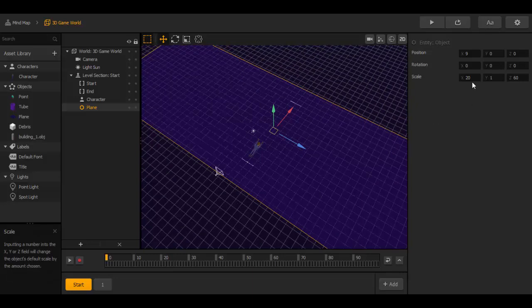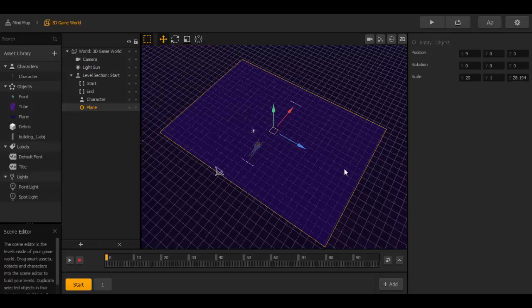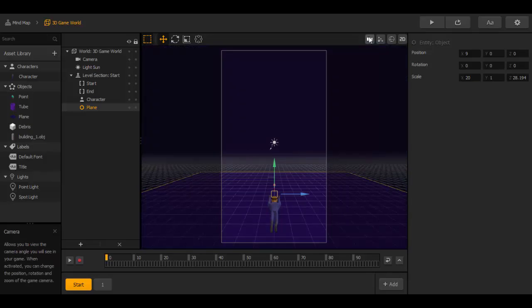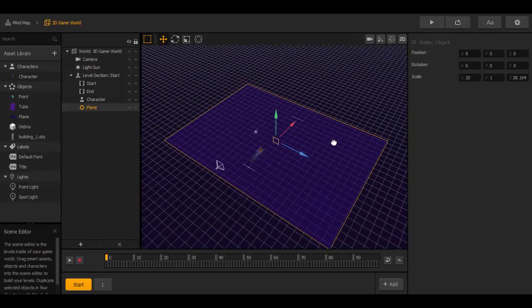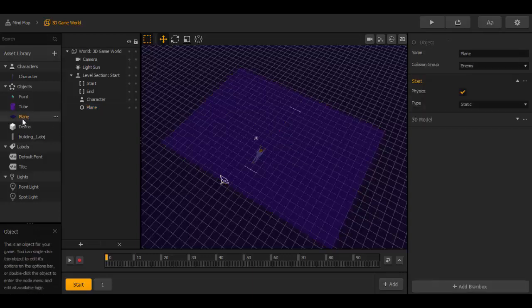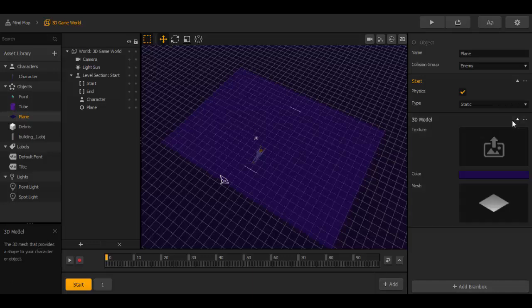We can use the preset ground object and give it a cloud texture. But first we scale down the Z direction. Now we turn on the camera view and that looks good. And now we select this plane object and then we open the 3D mode. And then we need a cloud texture.